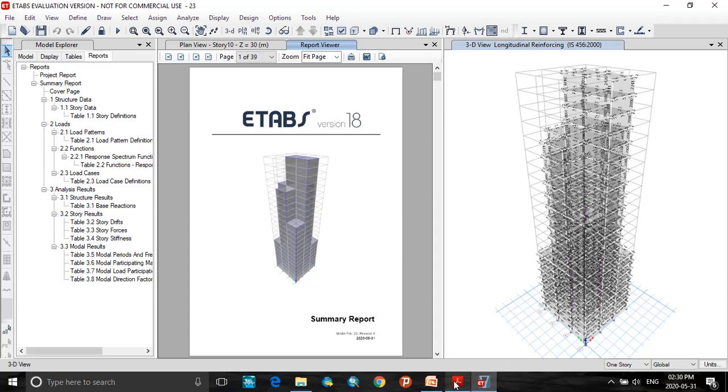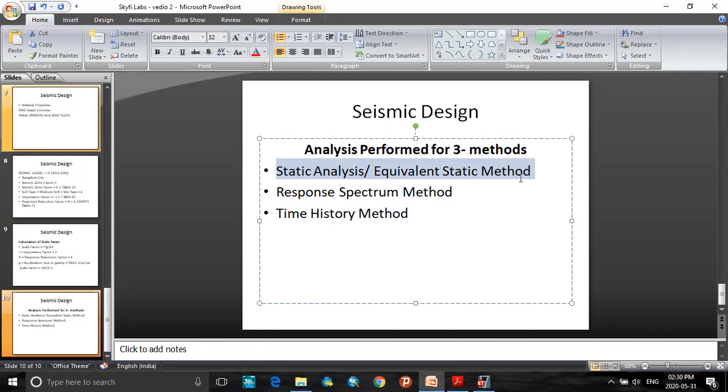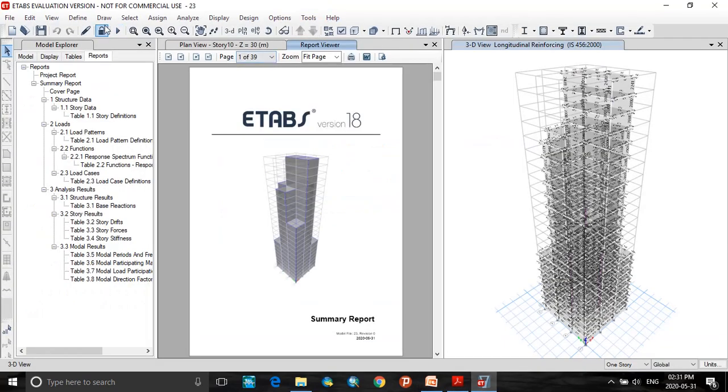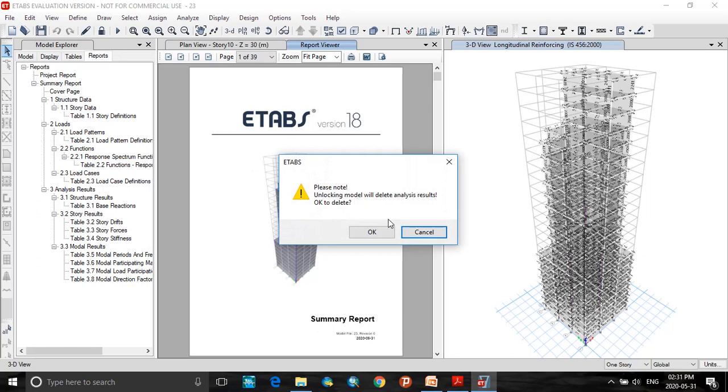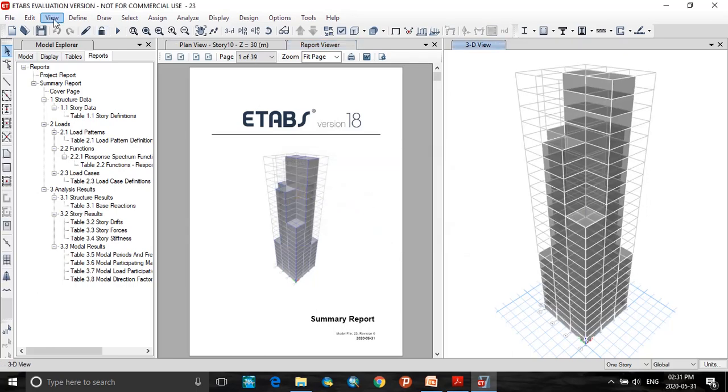Now I have performed the equivalent static method. Next I will perform the response spectrum method. So now I will unlock the model to perform the response spectrum analysis. So click on unlock model.